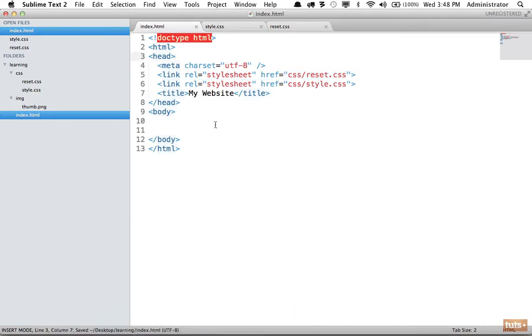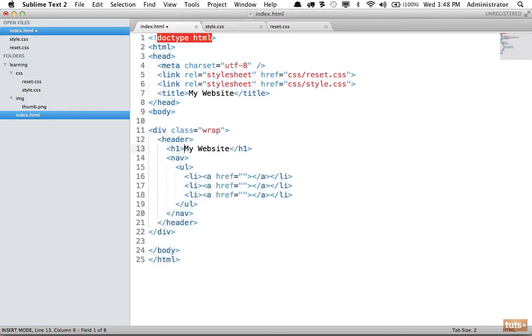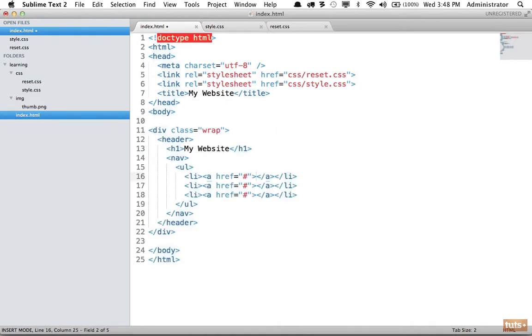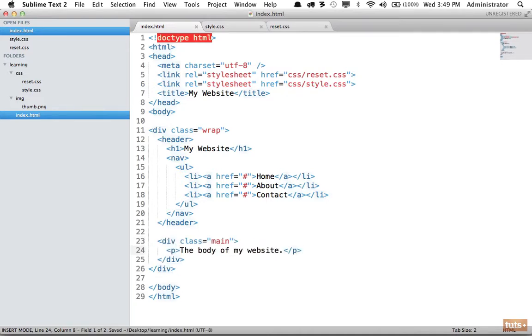Save that and let's create some markup. So we'll do what we did last time. Create a wrapper and a header with a heading 1 that says my website, and then a nav element with a UL with 3 list items, each of which has an anchor tag. And we'll also give an href to each anchor tag of a pound sign. Good. Now we'll say home, about, contact. And then finally below here, maybe we'll have a new div with main with a P that says body of my website. And that looks good to me.